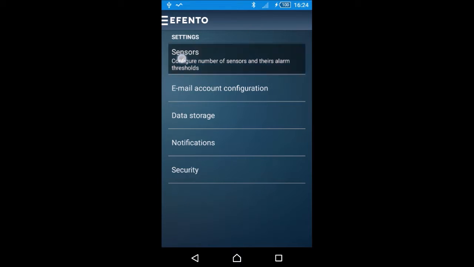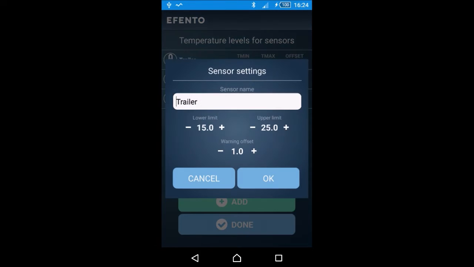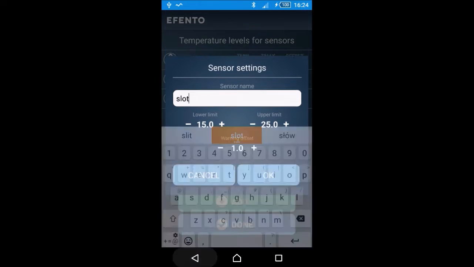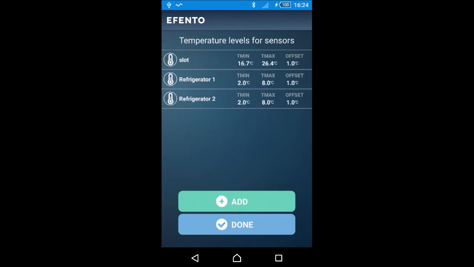You will see a list of already created slots and their names, thresholds, and offset, which is the difference between the intervention and alarm threshold. In order to edit the selected slot, tap it and in the pop-up window change its name or threshold settings. Save changes with the OK button. To add a new slot, tap the Add button and then tap the created slot on the list to edit its settings.